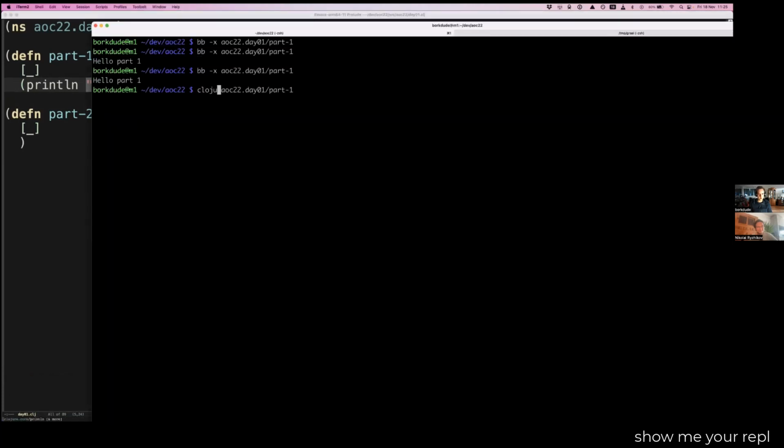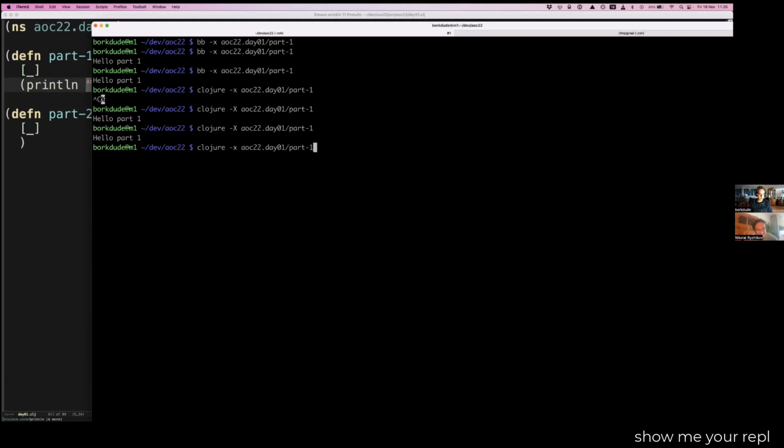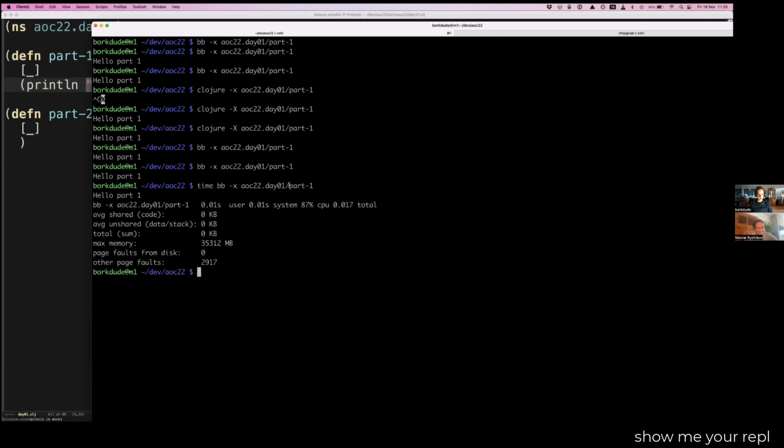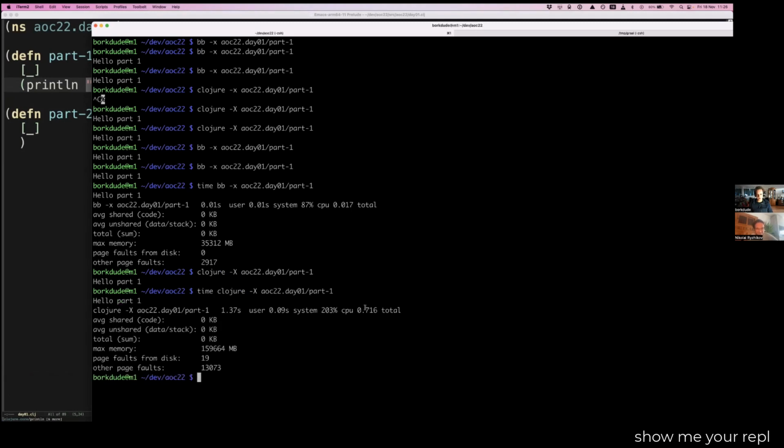And now with Clojure, it's the same. And we see the difference in start time. So for Babashka it's 17 milliseconds, and for Clojure it's 700 milliseconds.